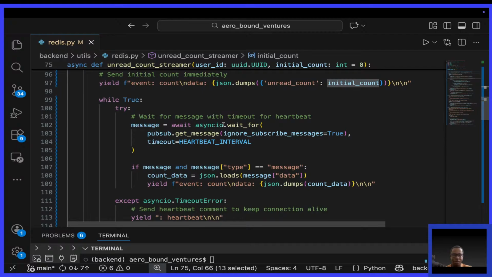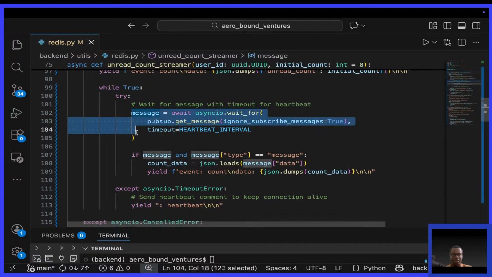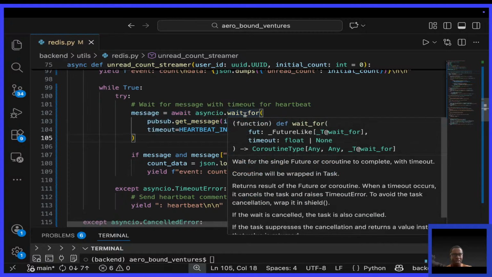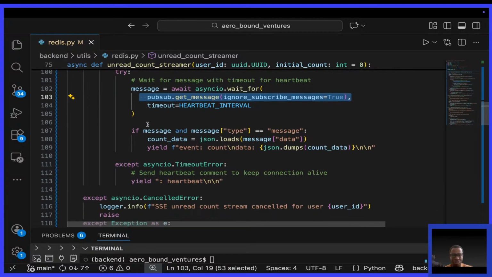Then inside the while loop, we now wait for the timeout with a heartbeat. Again, what is wait for? Wait for is simply a method which waits for a coroutine to complete with a timeout. So you see the timeout is this, and the coroutine is this. And I explained this up there in the previous function. So you see the same syntax here.